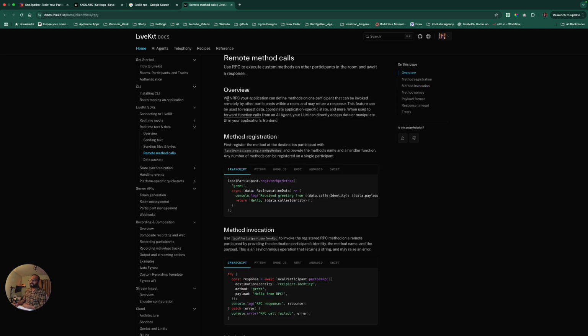If you read it here, with RPC, your application can define a method on one participant that can be invoked remotely by other participants. So when, let's say, the host joins or a different user is joining, they can individually create their own RPC instance. They register it into the LiveKit SFU server. So one participant calls another participant's RPC method, because these are all registered to the LiveKit SFU server. In this case, they are registering into the AI agent as a participant RPC method.